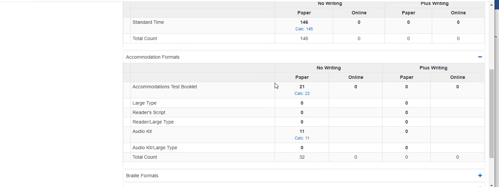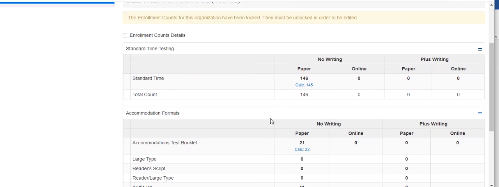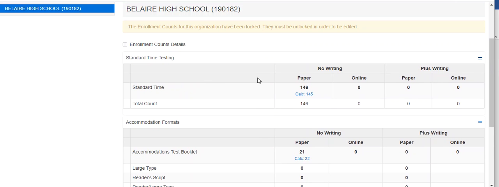You may want to go and order some extra standard time materials if you need to. You cannot order accommodation booklets. That has to be authorized by ACT. But you can order extra standard time books if you feel you may get new students between now and time of testing. All right, so hopefully this helps you with task 22. Have a great day.